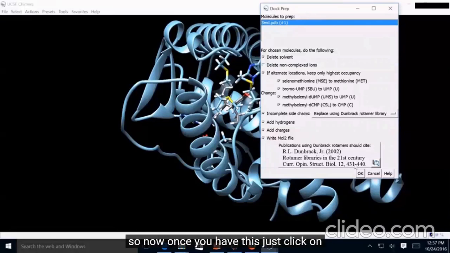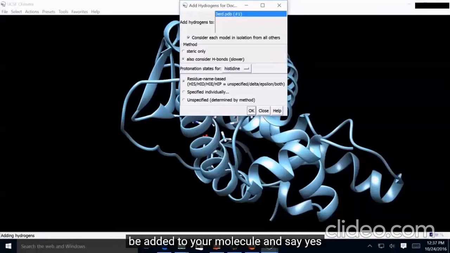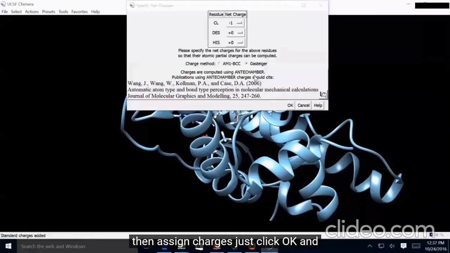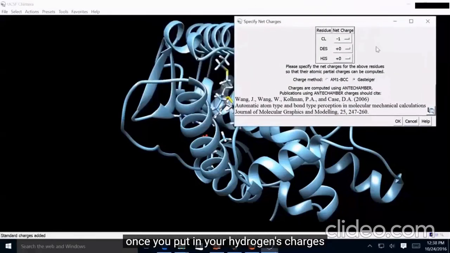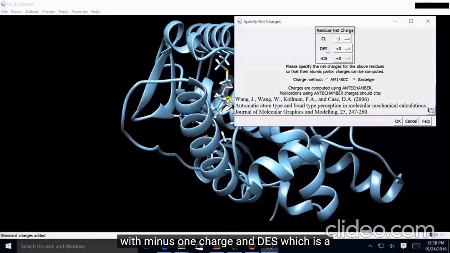So now once you have this, just click OK. And the next thing is it's going to ask whether you want the hydrogens to be added to your molecule, and say yes, leaving everything at the default and just clicking OK. And then assign charges, just click OK. And once you put in your hydrogens, charges and everything, Chimera tends to calculate the net charge of the system. So here there is a chlorine which has a -1 charge, and DS, which is a ligand of this particular protein, and it has no charge, and histidine we didn't assign any charges for the protein. So just click OK.